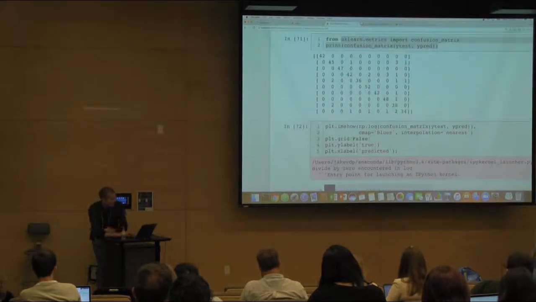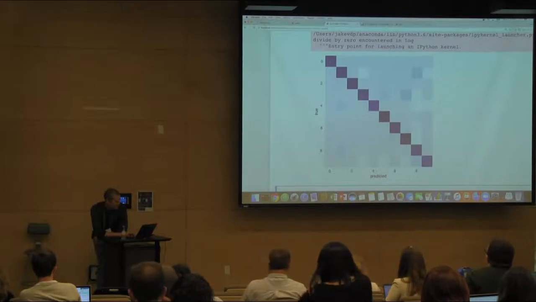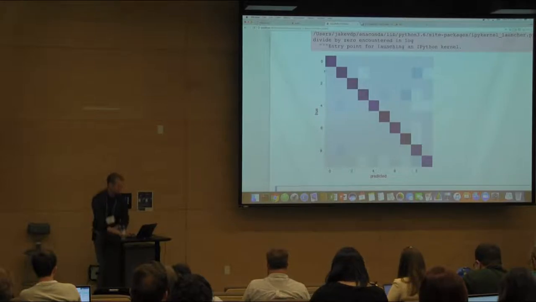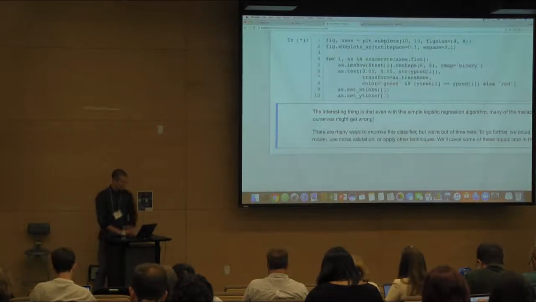And just to help see that a little more, it's nice to be able to visualize the confusion matrix. Basically, if the confusion matrix is dark down the middle, it means you're doing well. So that's a way you can evaluate how your model is doing.